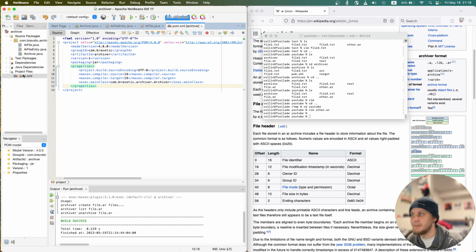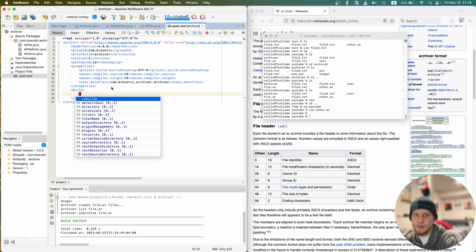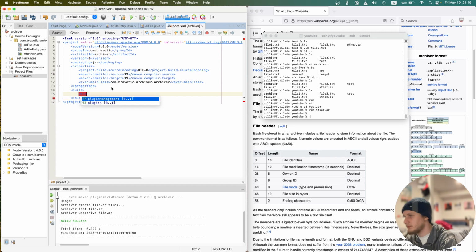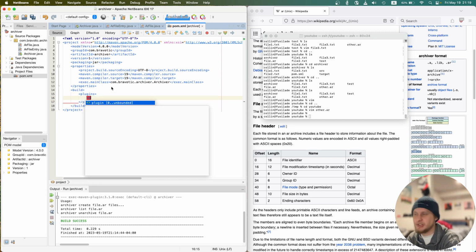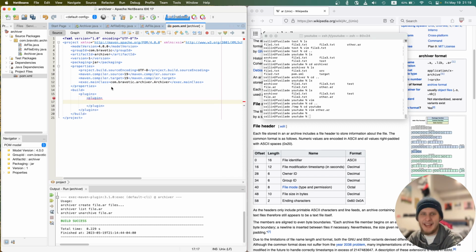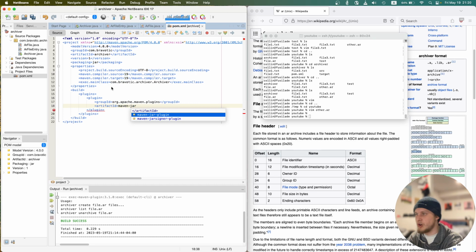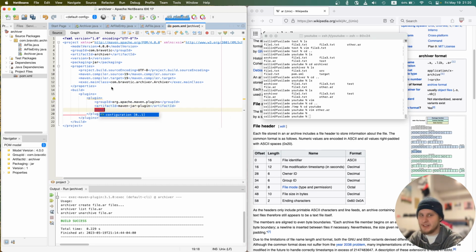But if you are using Maven, go into project files here in NetBeans and then into the pom.xml. We're going to add a new tag here, build. And in build, we're going to add plugins. And in plugins, we're going to add plugin. And here we're going to say groupId is going to be org.apache.maven.plugins, like that. We're going to say our artifactId is going to be maven-jar-plugin. We're going to say configuration here.